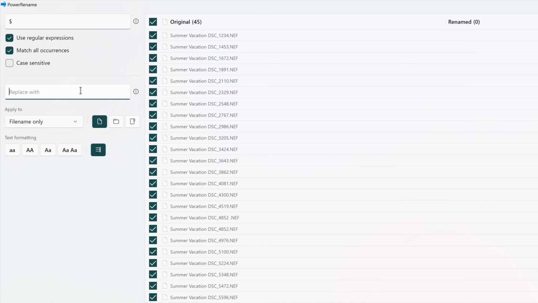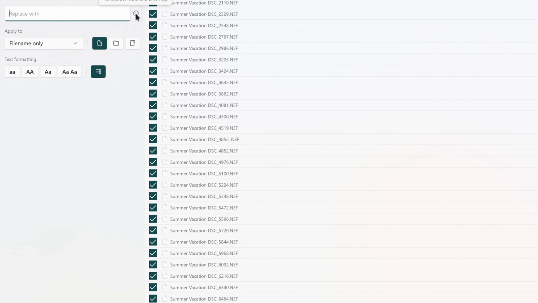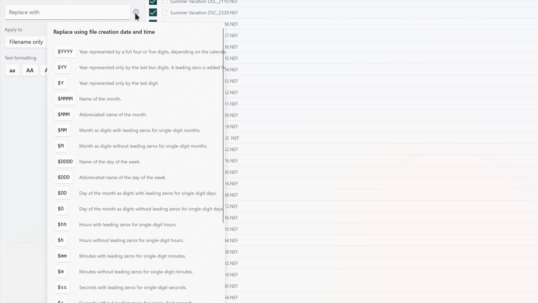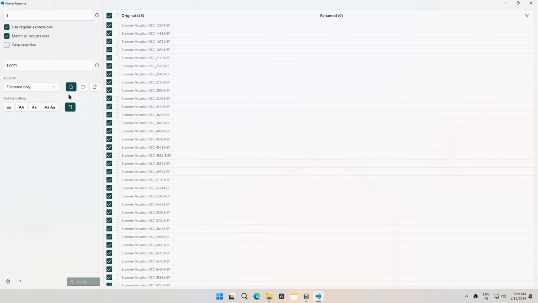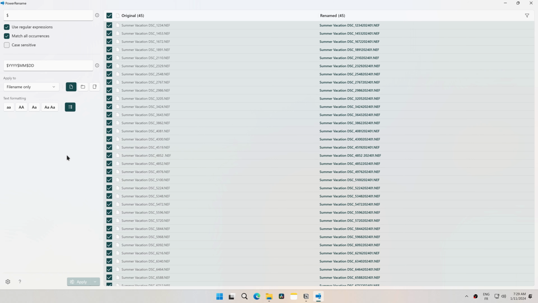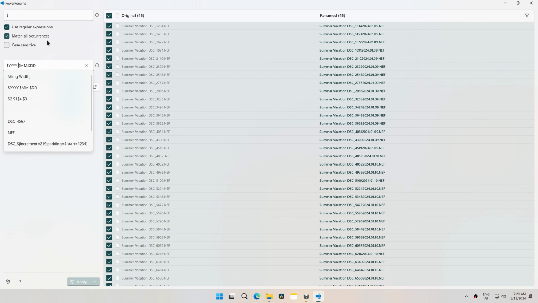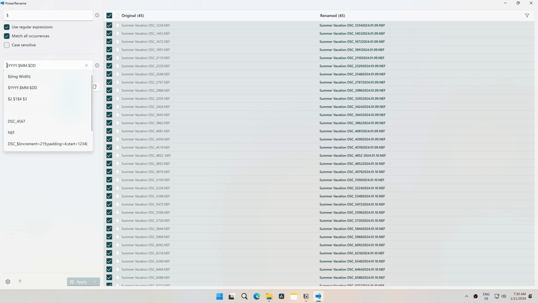You can add the file creation date and time to the file name, and you can find help by clicking the tooltip where you can find the syntax to add the year, month, day, hours, minutes, seconds, and milliseconds to the file name. For example, I want to add the year, month, and day and separate them by a period. And I want to also add a space between the file name and the date. To do that, I will go to the start of the replace with bar and type a space.